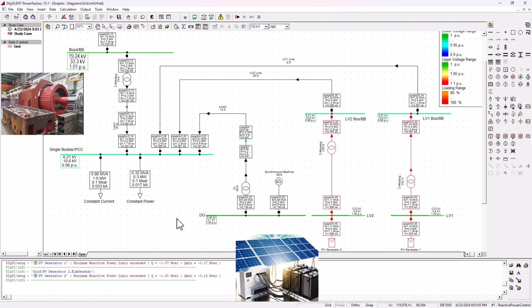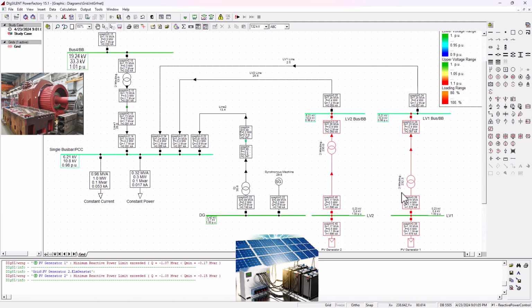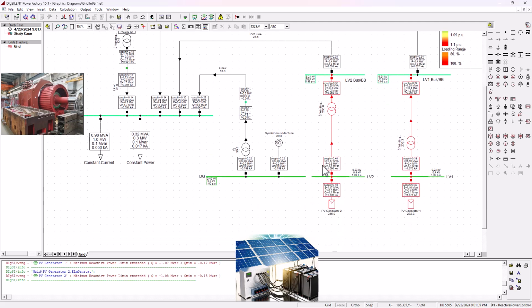Now, what are we seeing here? We can see that we're already exceeding the reactive power limits. We can also see that our two PV generators are overloaded. This one is supplying 0.5 megawatt and this particular one is 0.4 megawatt. Okay, the limits, let's see what's going on here. They are both at negative 0.7 MVAR, and with PV1 here, the minimum is set at 0.17 that it can inject, while PV2, the minimum is at 0.15.